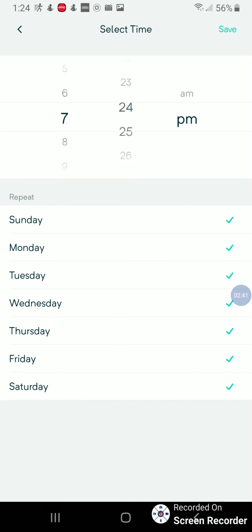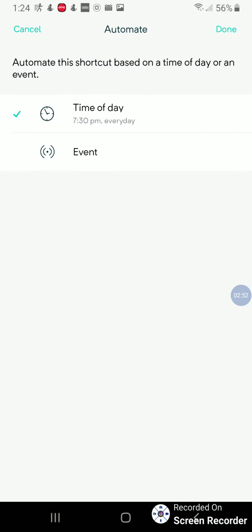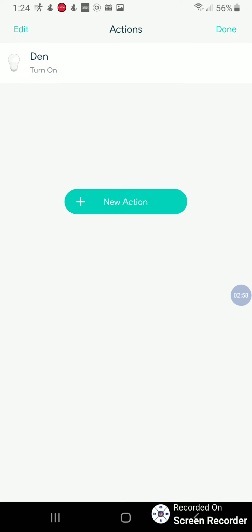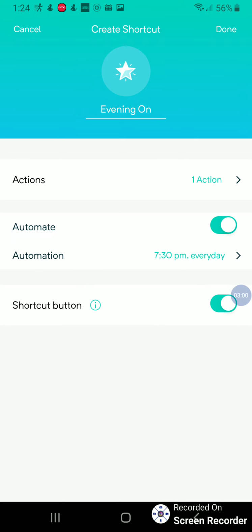So right now, I'm going to say to turn this on at 7:30 p.m. because that's kind of when it gets dark around here right now. And you can tell it which days, but it defaults to all the days. And we're going to click on save. Okay. And so now we have evening on, one action, which is to turn that bulb on. And we have automation set to 7:30 p.m. every day.